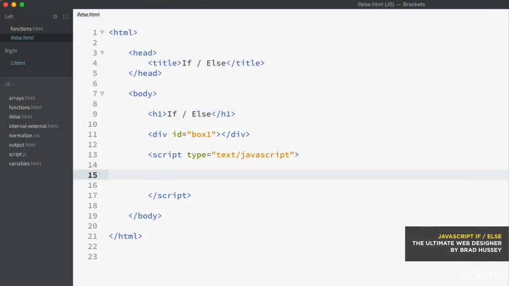The if and else statement is like the lifeblood of every programming language. If this happens, then do that. You've probably heard of that website, If This Then That, or IFTTT. It's basically a web app or an application you can use on your phone to test to see if a condition is met, and then it will do something.